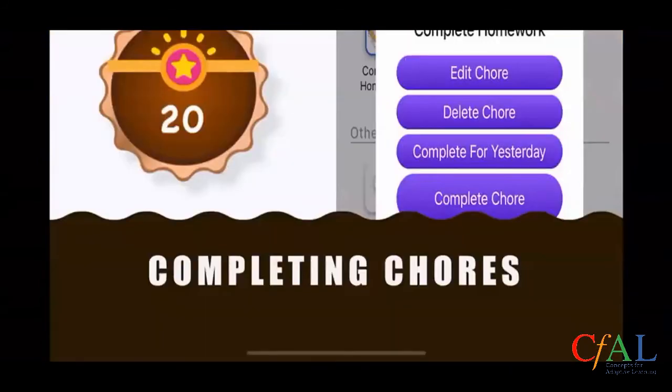And I also wanted to show this as well. So one of the habitual chores was completing homework. So it shows differently for children. So say they forget to complete their homework for the day before or complete it within the app, they have the option to complete for yesterday, because the app will know that you did not complete that chore or did not do your homework yesterday. So they do have that there.